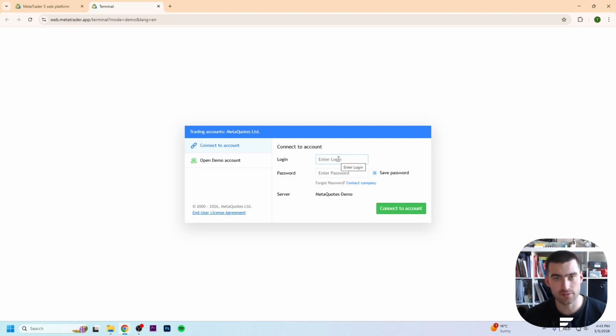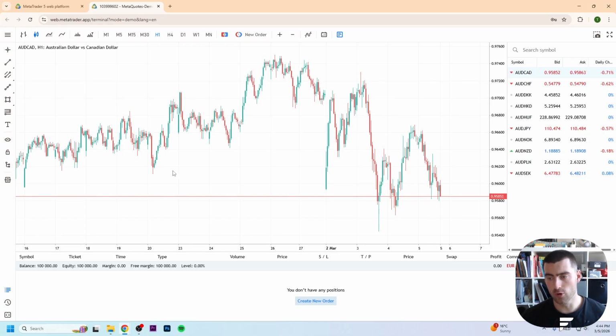So you definitely created an account right here on Metatrader 5 or with another account, and now we need to log in right here with our details. And boom, there we are.